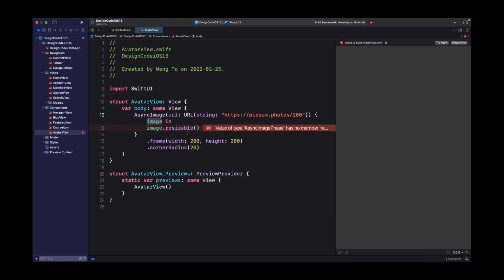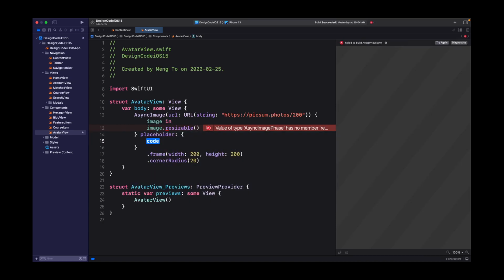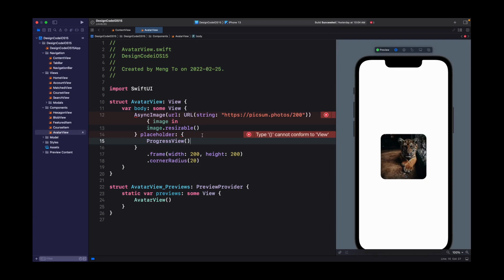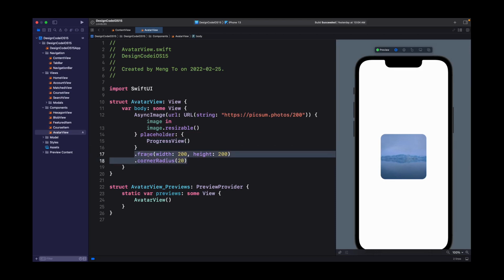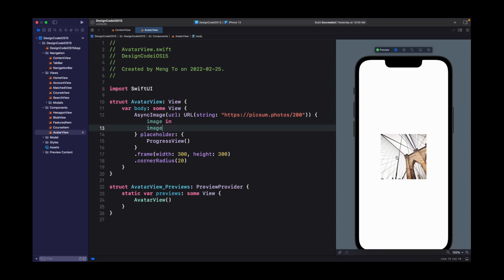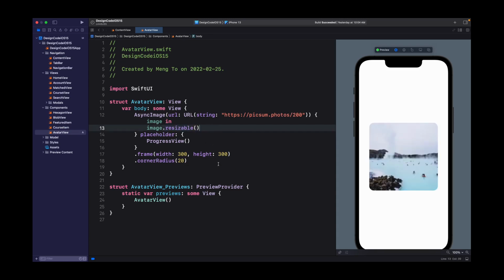But when you use image in, you also need to set a placeholder in which you can show a progress view while it's loading the image. The progress view is the loading indicator in the middle. Let me fix the indentation here. Now, if your frame was 300 by 300 and we don't have resizable, it's going to stay 200 by 200. That's why resizable makes it more adaptive.